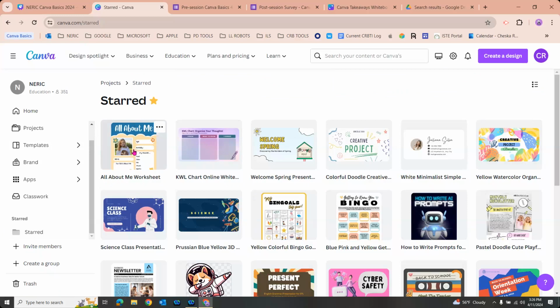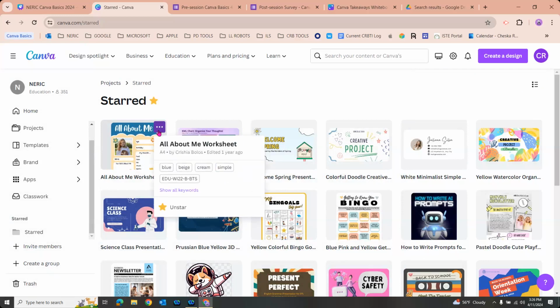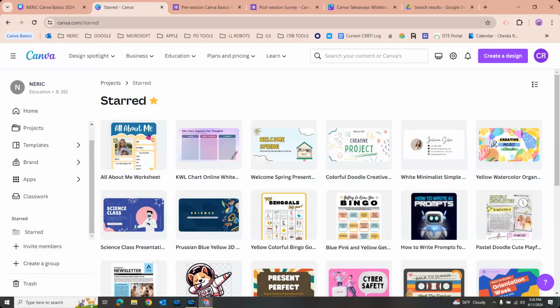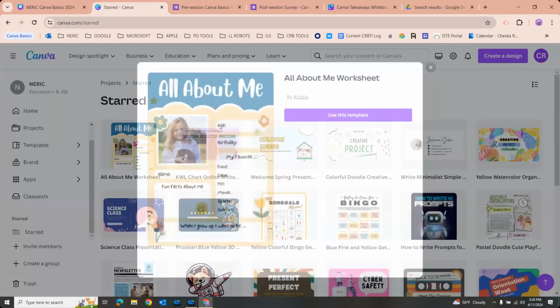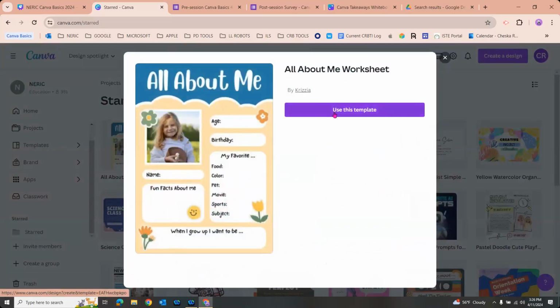So once you have a template that you really like to use, you can just go to your starred folder and just double click on it, hopefully. Okay, let's try it again. All right, and then you can use this template.